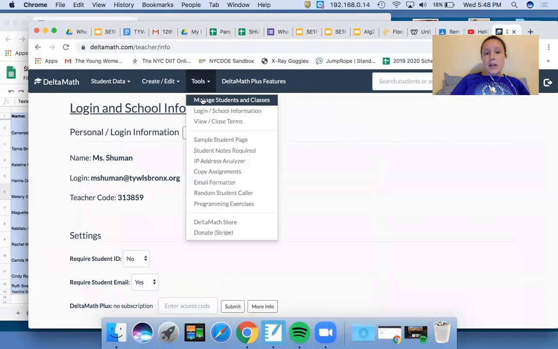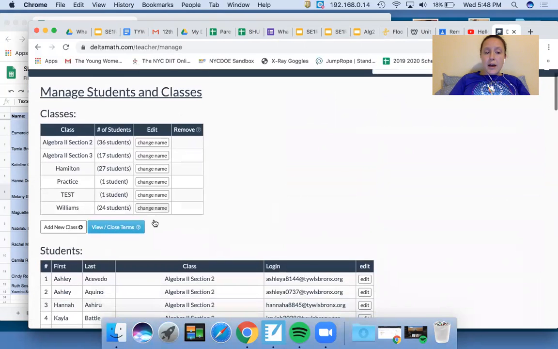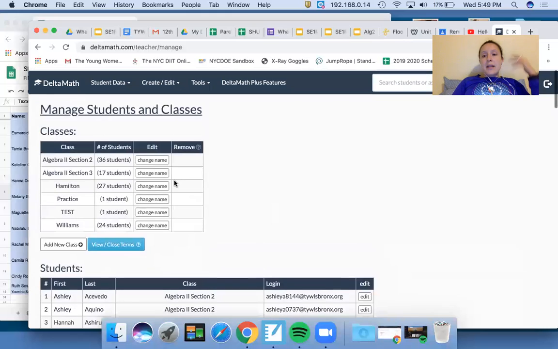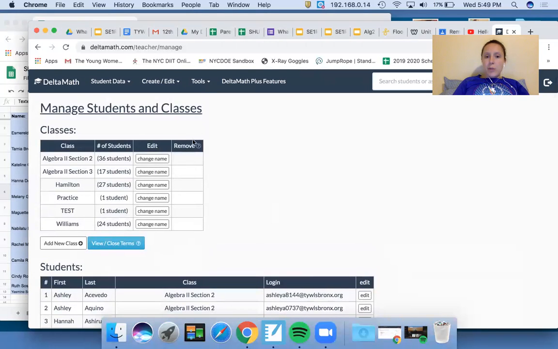You also will need to set up classes, and that's from Tools, Manage Student Classes. I have my classes right now. And what happens when your students sign up is they type in your teacher code, and then they get offered what class are you in. So my students, when I signed in, were like, okay, are you in Algebra 2, Section 2, Section 3, Hamilton, Williams? And then they select it, and then anytime you make an assignment, it will be there in their dashboard for them.